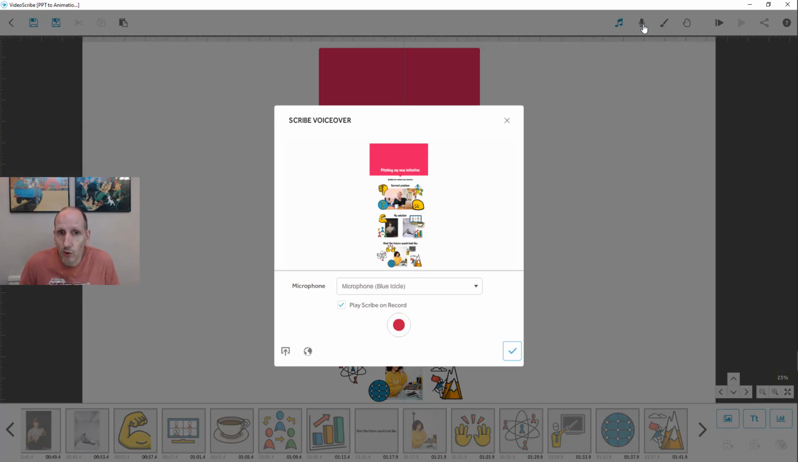You can also record your voiceover outside VideoScribe using other software like Audacity, and then importing it. And this is actually what I'd normally do, as it means you can edit out any mistakes. But in this case, let's record it here.